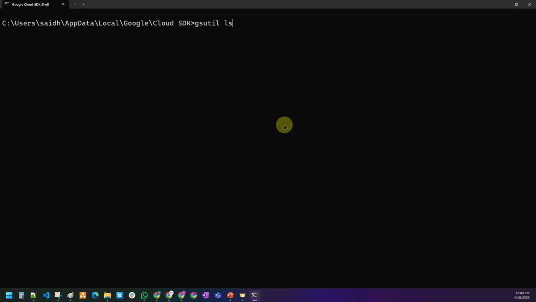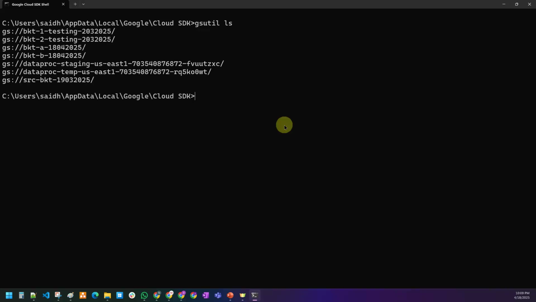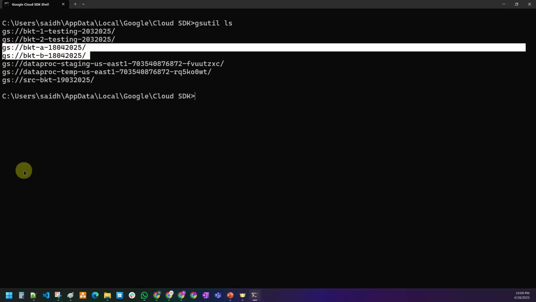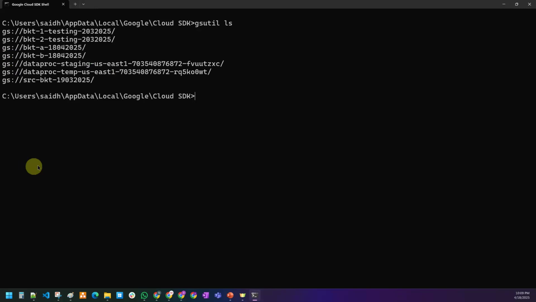We recently created 2 buckets. Totally 7 should list out. Let me just click on enter. See here, guys, 4 plus 3, 7. And if you look at it clearly, the recently created 2 buckets are also available, bucket A and bucket B, 1804-2025. Perfect.